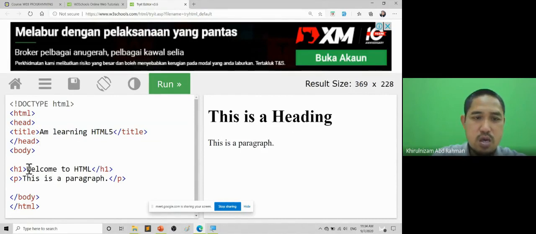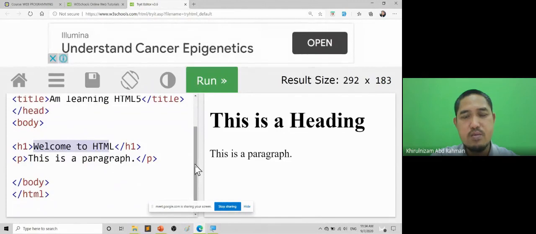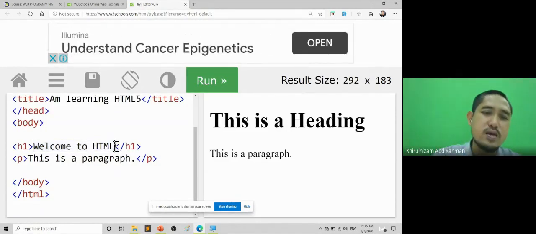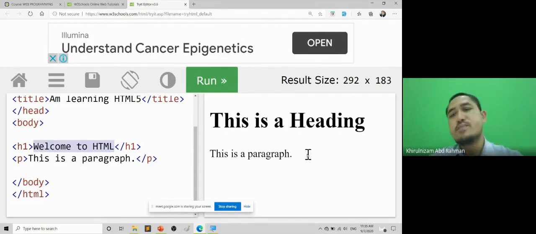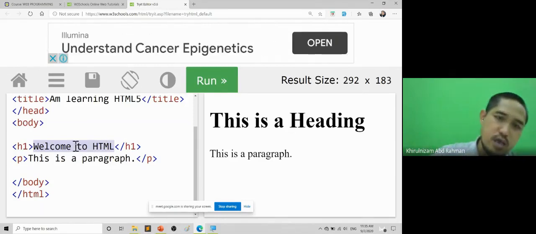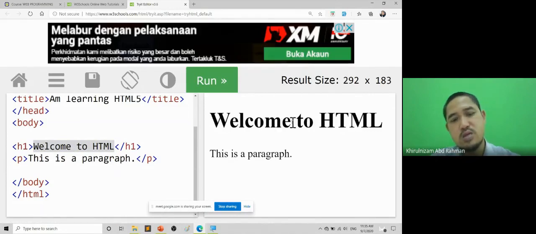So let's say we change H1. H1 means header one. Header means what we call a big title. Sorry, headline, not header. It is a headline. So when you change anything inside the left editor, then you run, then you can see the changes as they appear in the browser.